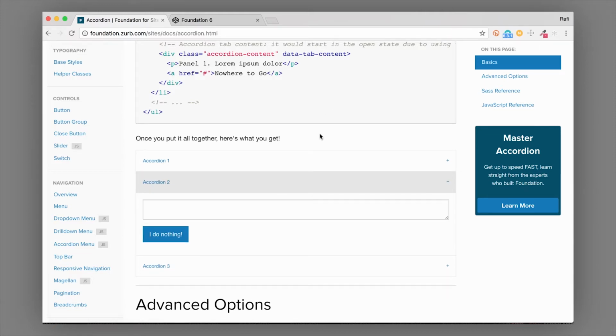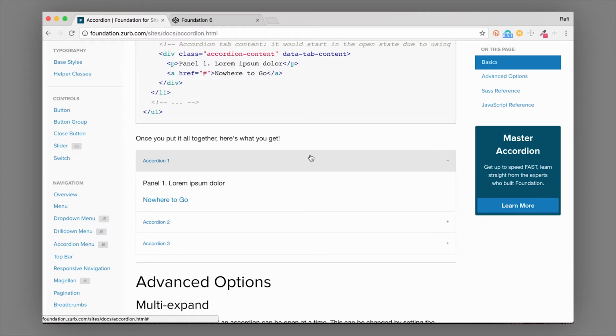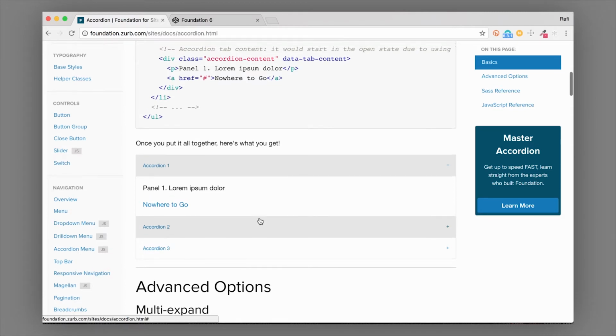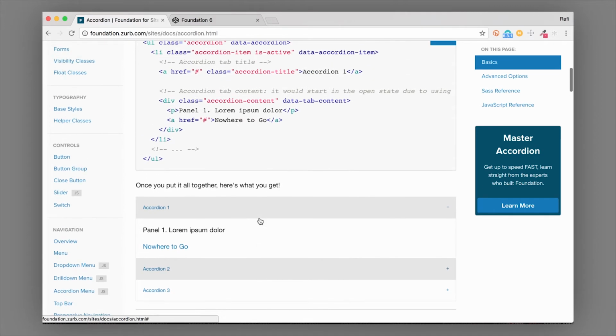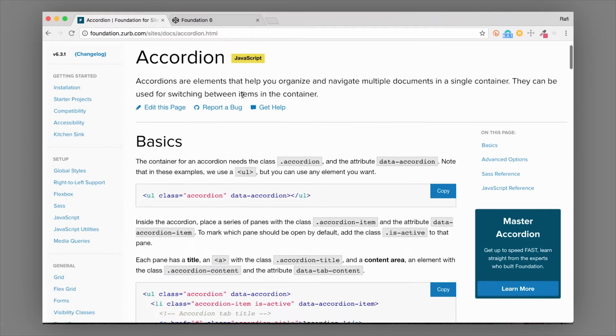Now this is different than the accordion menu component, which is made specifically for navigations. This accordion is made to hold arbitrary types of content, whatever you decide that you need: images, text, FAQs, all kinds of different things. So I'm going to show you how to set this up and how to manipulate it a little bit.